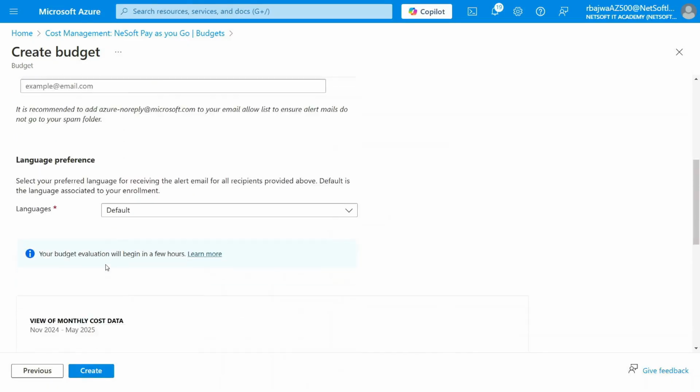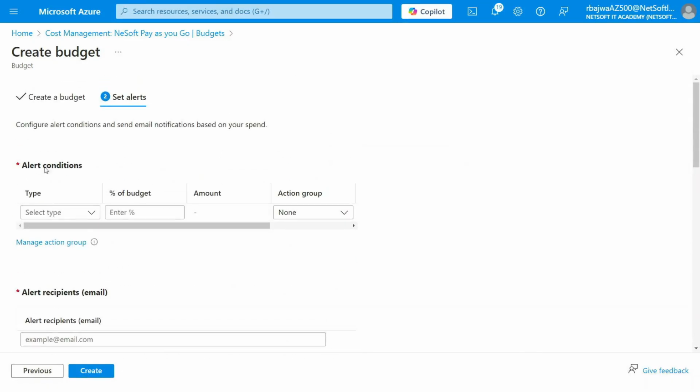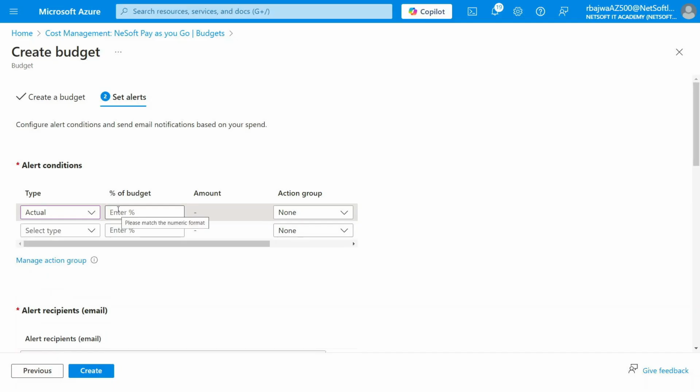Next, if you create a budget, it's advised to create an alert as well. So why not? Let's create an alert on actual expenditure. So once you reach, let's say, 90% of your budget, that is $90 out of 100, then give me an alert. I don't have an action group, so I can create an action group.